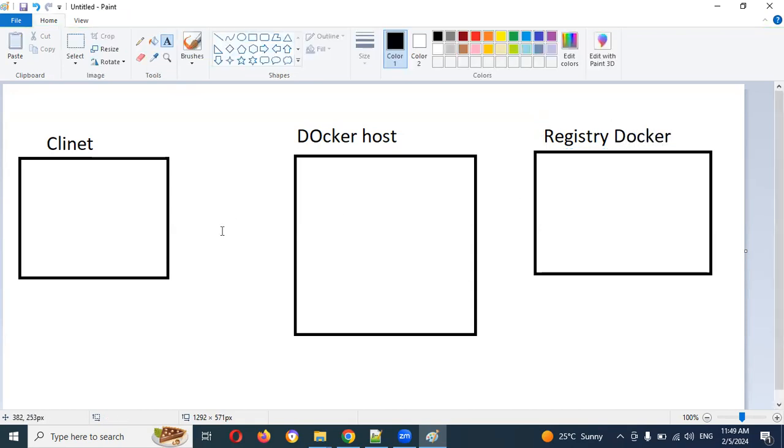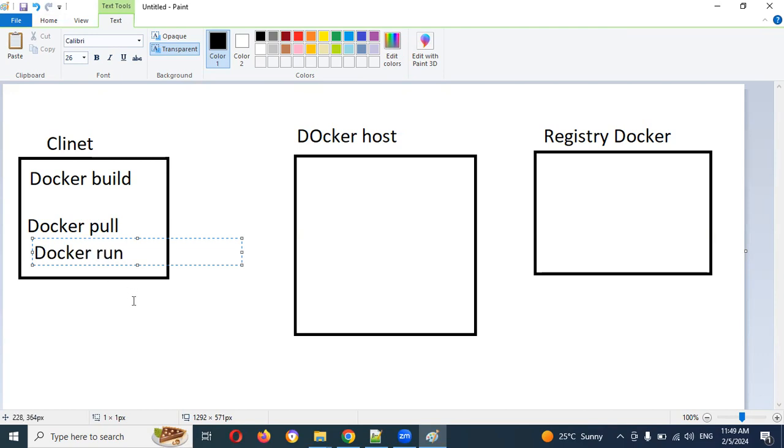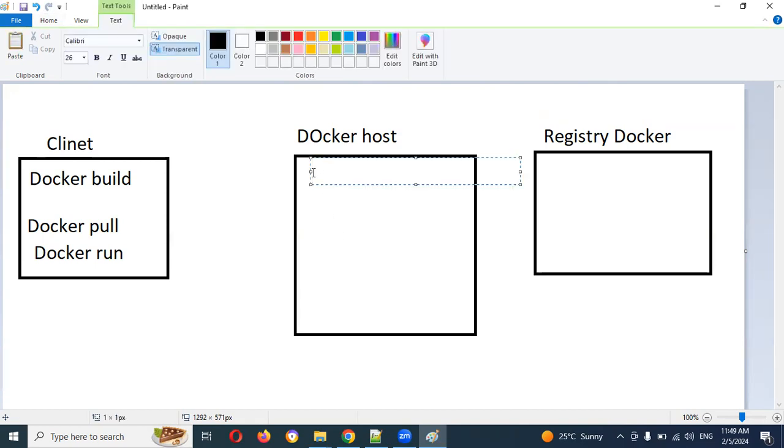Here, the client has docker build, docker pull and docker run. Three arguments are presented: one is docker build, another is docker pull, and finally docker run. These are the three parameters in Docker, and they work through the Docker daemon.